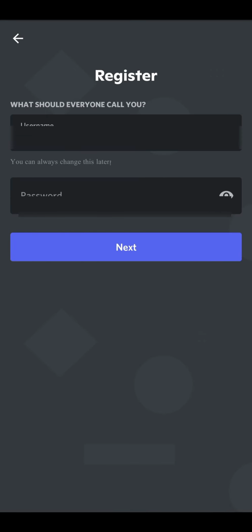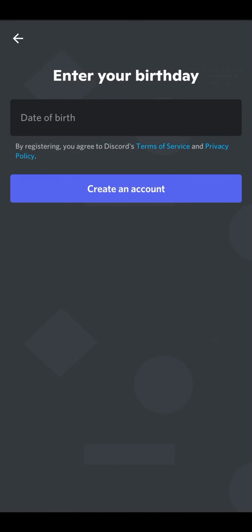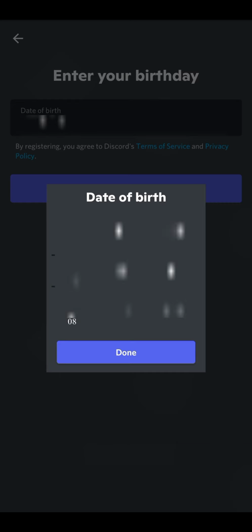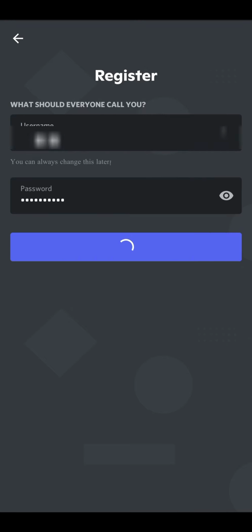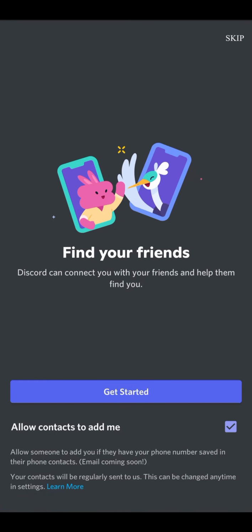Now here you can fill in your username, your password, and your date of birth, and click on create an account. Click on get started.